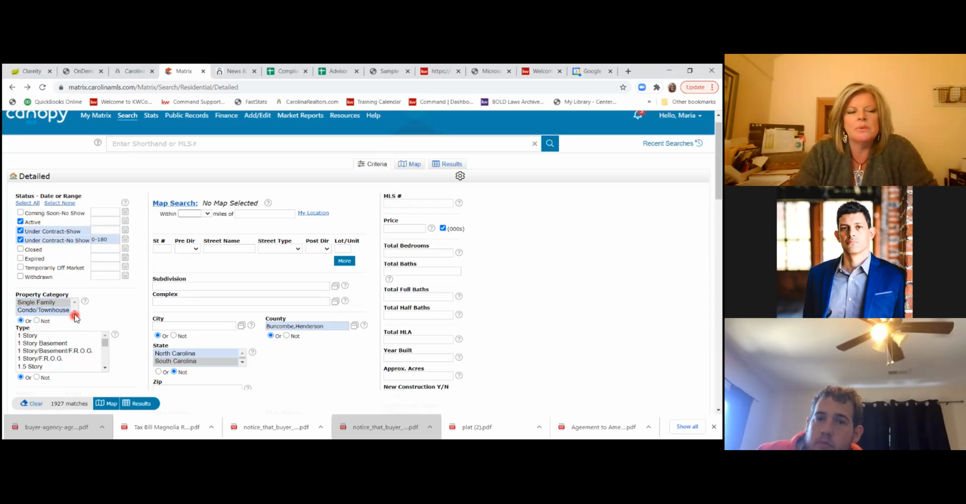Property category is pretty important, because if you are looking for a condo for somebody, you would have to select this. Otherwise, you're only getting single family residences that will pop up.